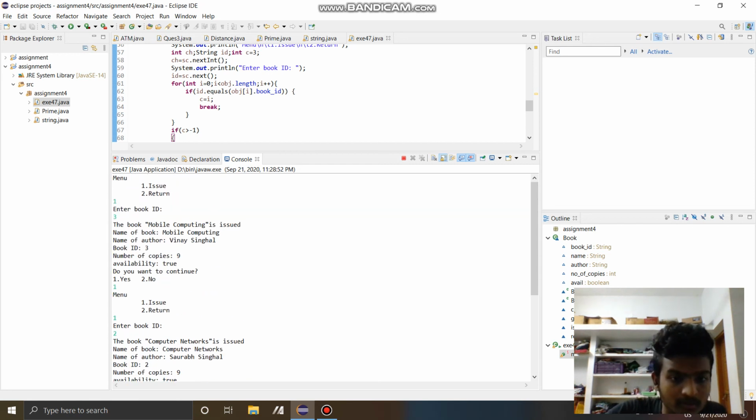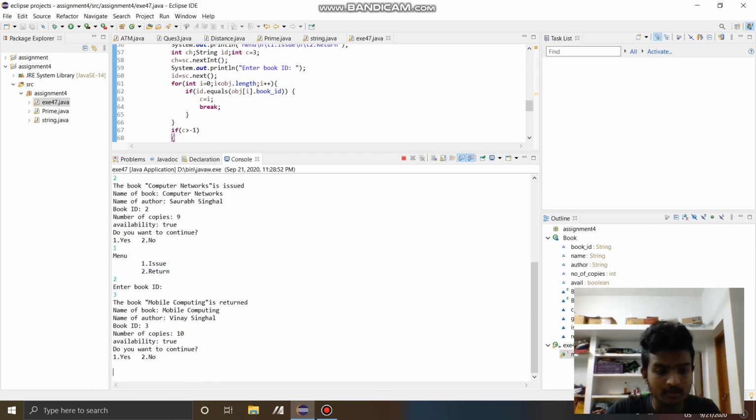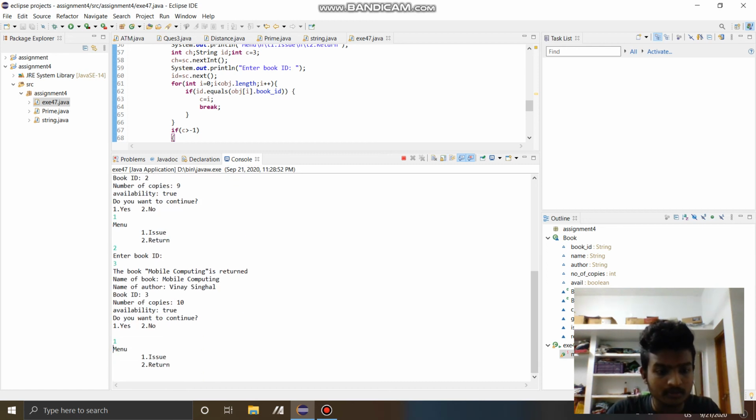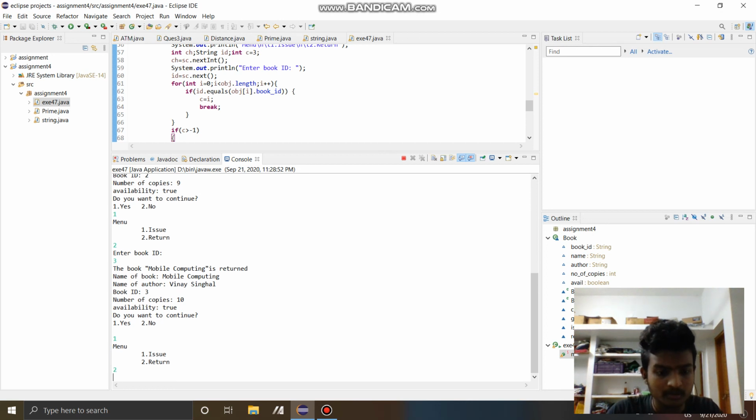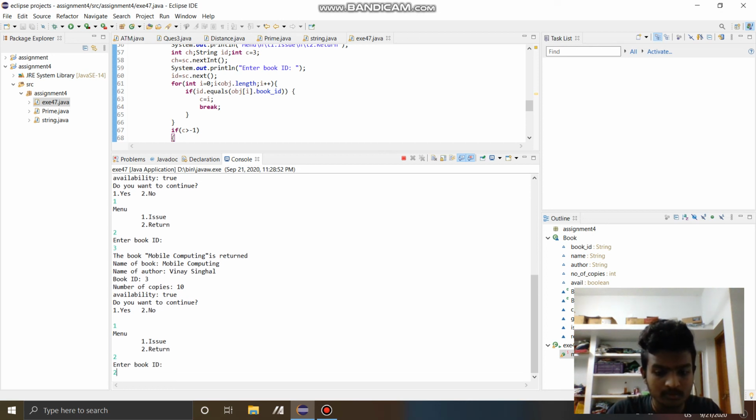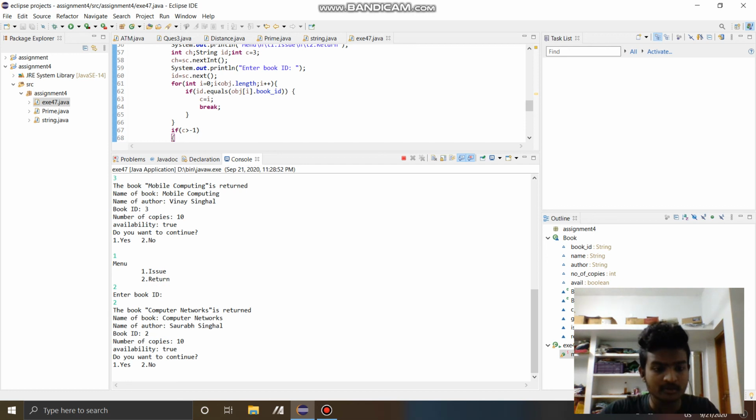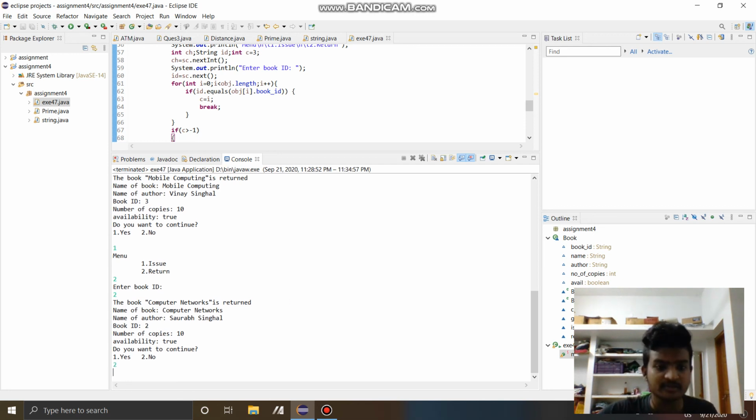See, first I took that book, then I'm going to continue with 1, I'm going to return the second book, and book ID 2 is returned, that's it. I'm going to finish the code with 2, and this will finish, that's it. Thank you.